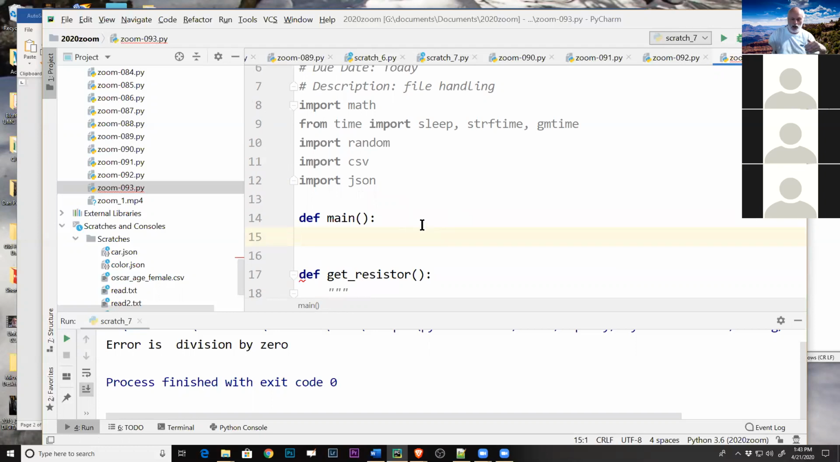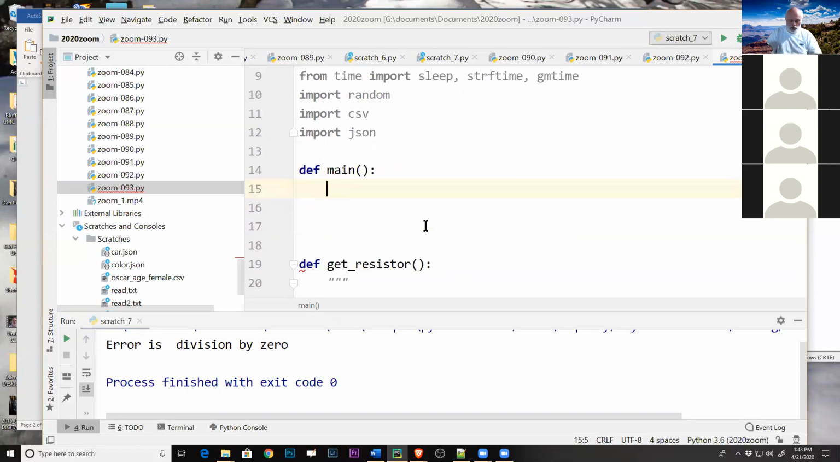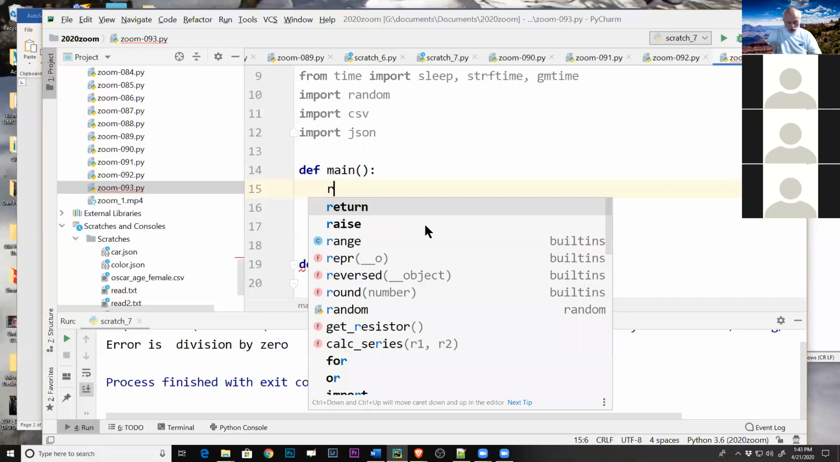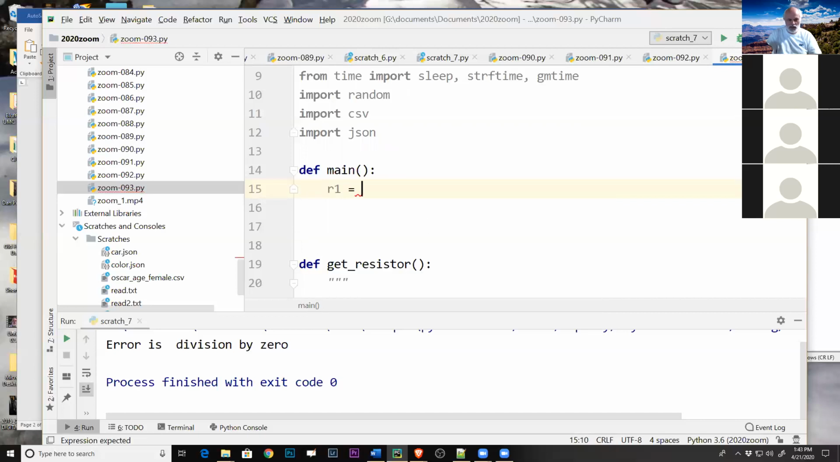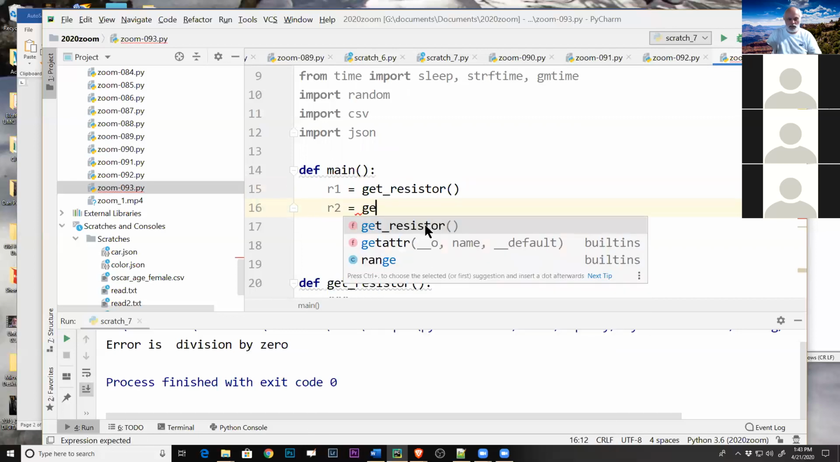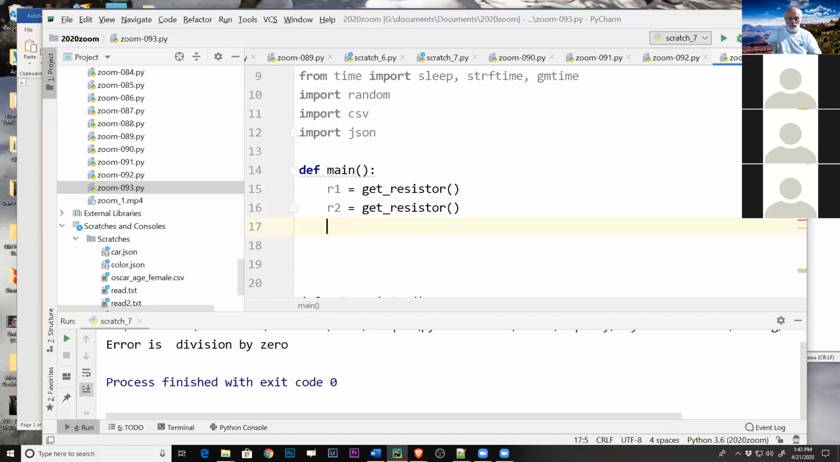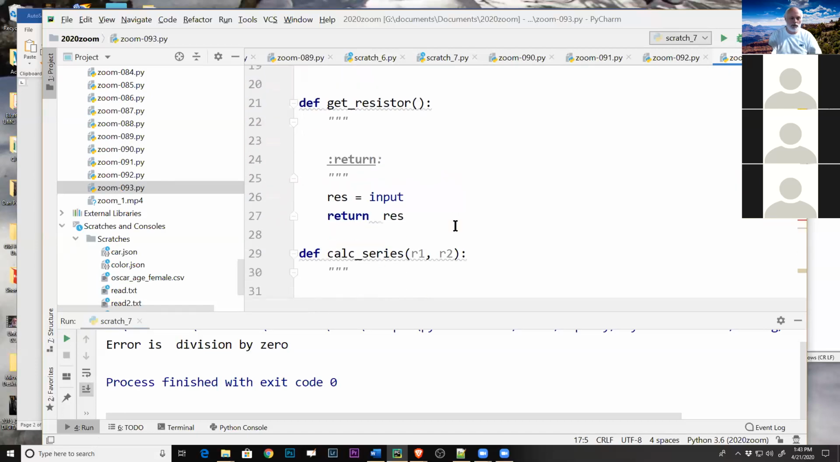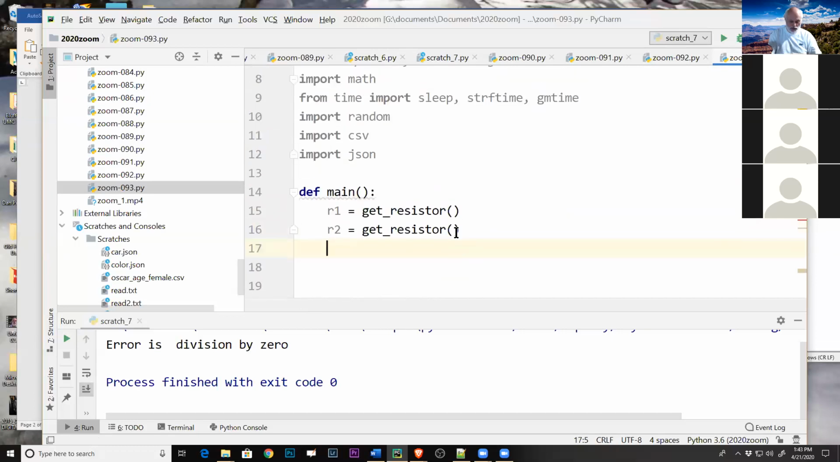Now up in main to call it, I've got to get 2 resistor values. So I would say maybe R1 is equal to get resistor. R2 equals get resistor. Because each time it's going to return a value of whatever we've gotten. And then what do we call the series one? Calc series.